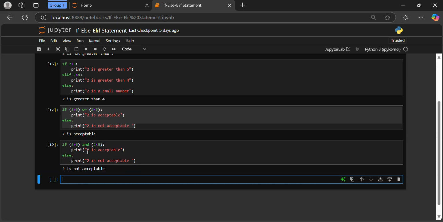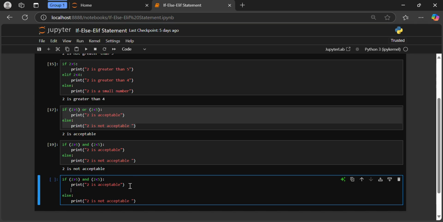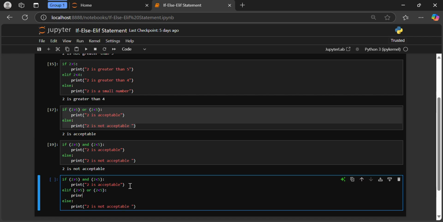Can you see? Now let's use the elif here. Let's use and, so that it will create a false result. And then else if, we can use the else if. Else if 2 is greater than 5 or 2 is less than 5. You know it will produce a true statement. Now what do we do? We still print 2 is acceptable, because anyone is still acceptable. That's what it will print.